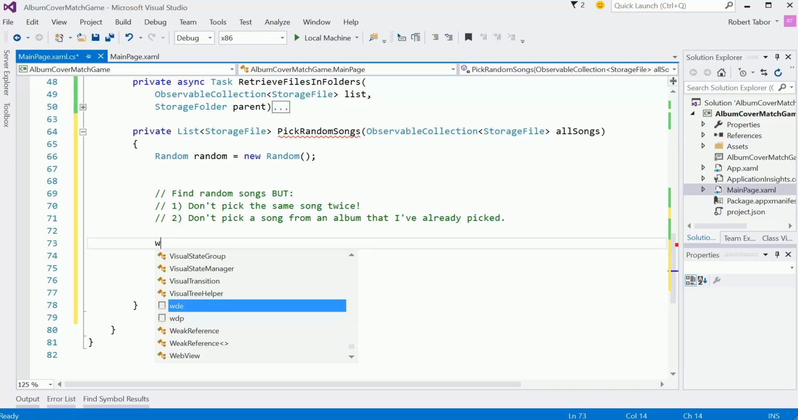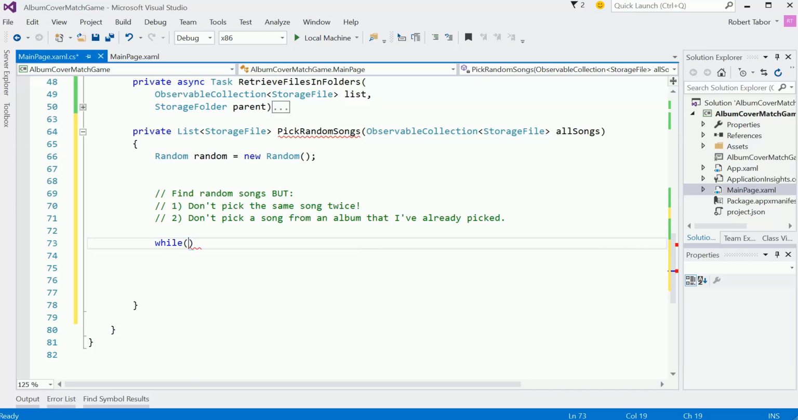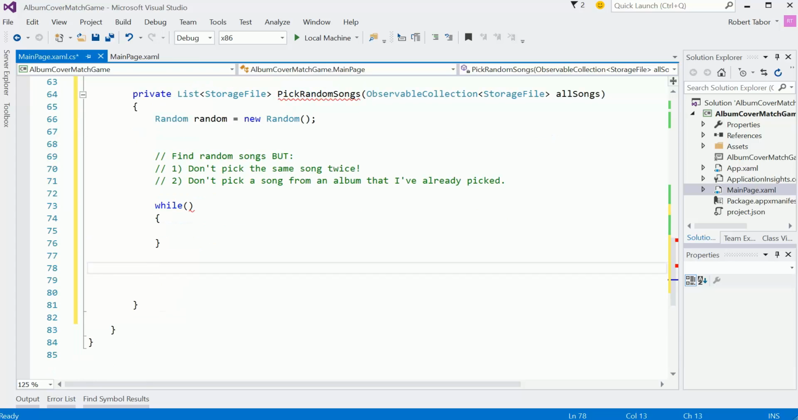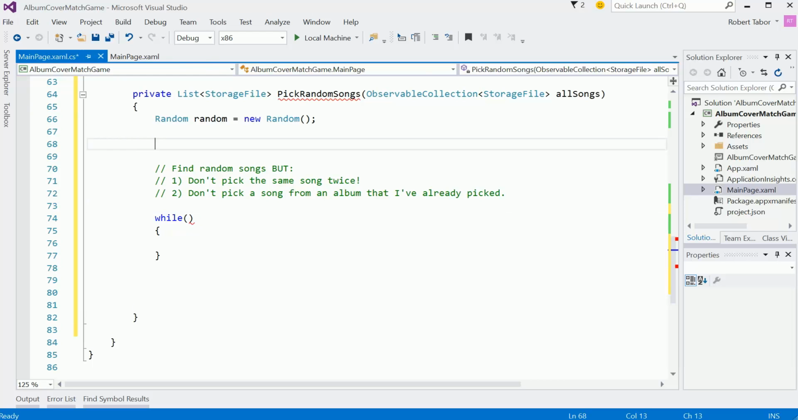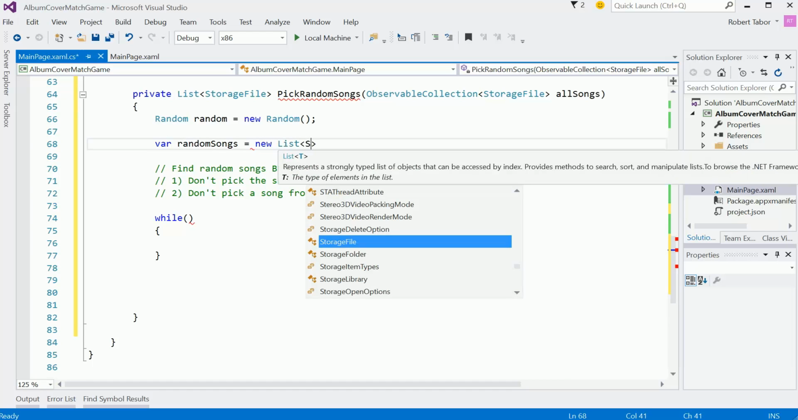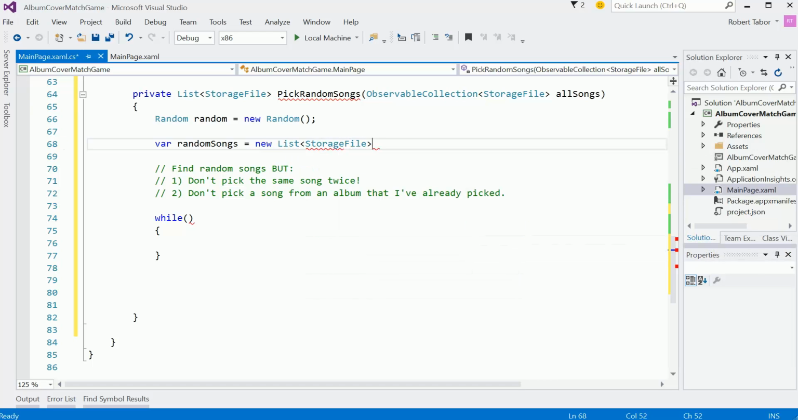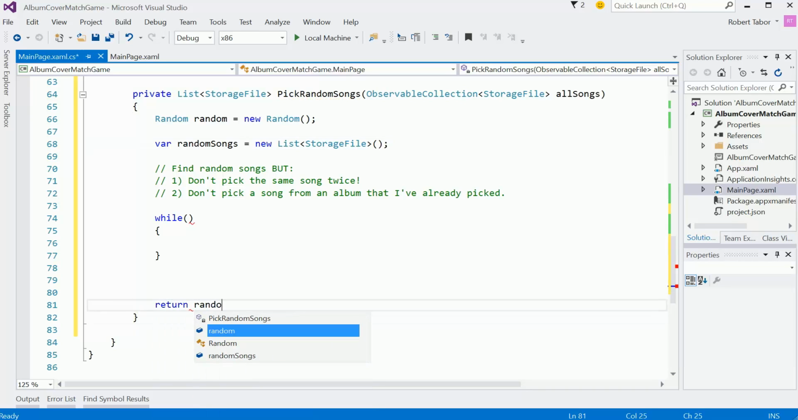So in order to do this, what I'm going to do is create a while statement, and I'm going to continue looping through this until a certain condition is met, until I get the correct number of songs, until I collect the correct number of songs into a list of random songs. So here, let me create var randomSongs. And these are the ones that I'm aiming for here, and then I'll actually return at the end of this private helper method. So we'll create a new list of storage file, like so. And then at the very end here, like I said, we'll return randomSongs.